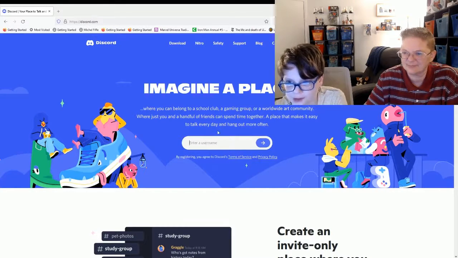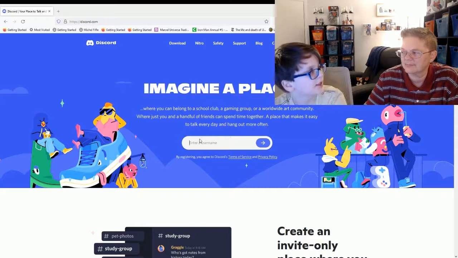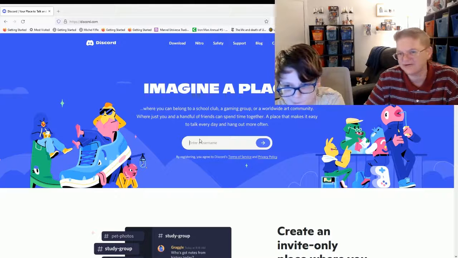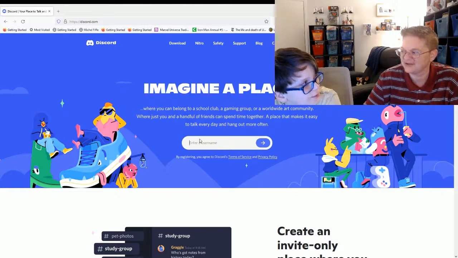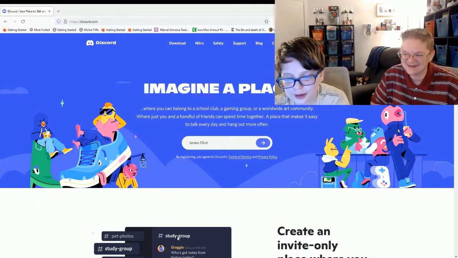Now, by default, you can start a temporary account, and that's how you can get in without logging in real quick. If you link an email to it, then it will be verified and you'll actually have the username and all that stuff. So here we are. You can enter a username. If I want to have James Elliot, you can change it anytime. Let's see if James Elliot is already taken. We'll see if that's available.